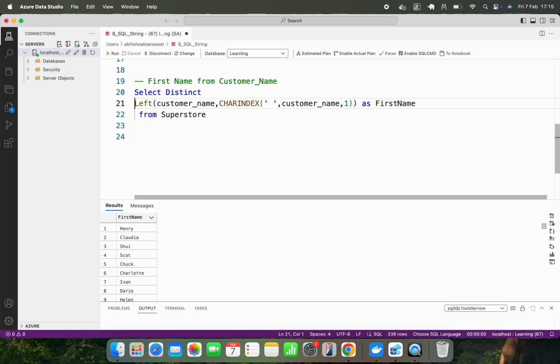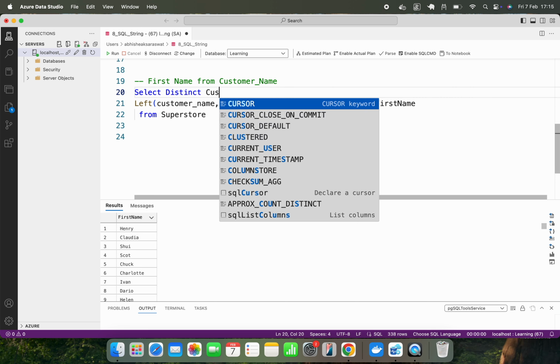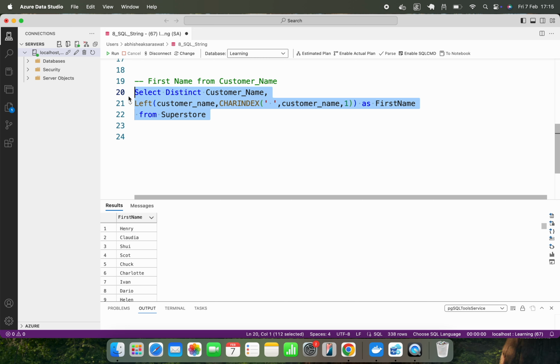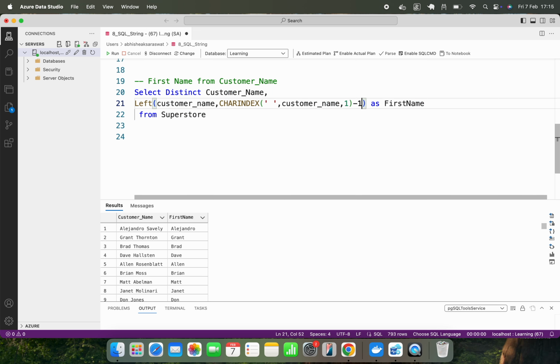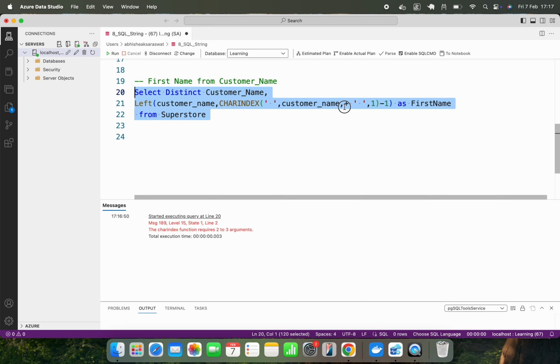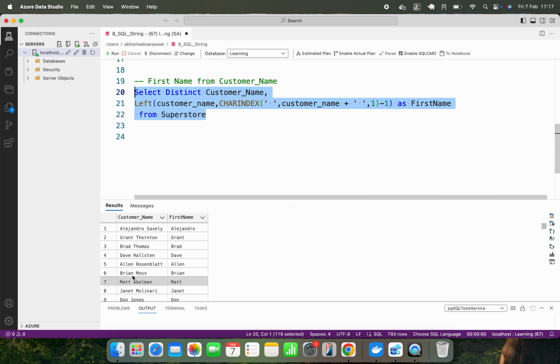Right now, let me show you the original customer name as well. When I'm running this, now you can see. Interesting. But you know, it is giving me the space as well, right? After this Alejandro, after O, you will find we have space as well. So what I will do? I can write here -1 to ignore the space. Let me remove this comma. Now let me try once again. Now here you can see, this is the correct answer.